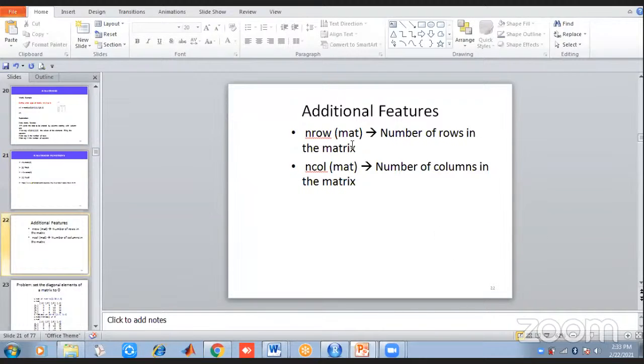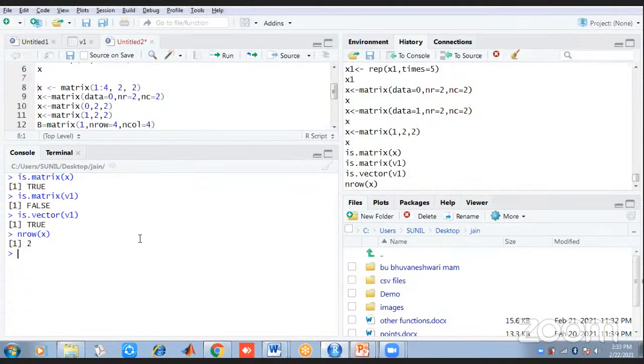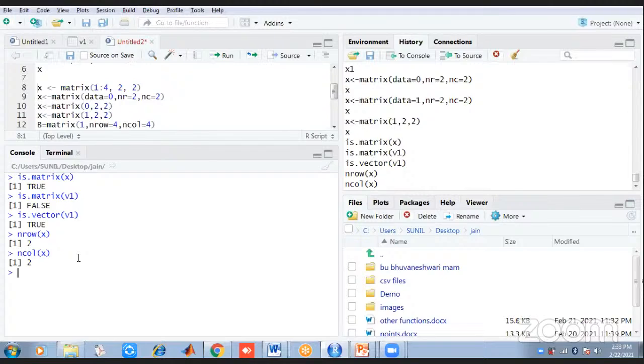Okay. So if we want to count how many rows there are, we can use nrow. And if we want to count how many columns there are, we can use ncol. With a small data set, it is no problem. Suppose we are handling a huge volume of data, then we can use nrow of x. The matrix variable we have created is x, and it gives 2. Same thing, ncol gives 2. So like that we can find out.